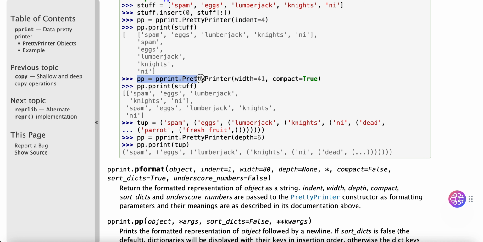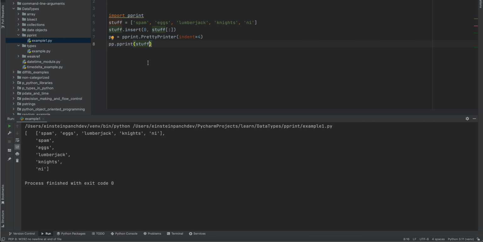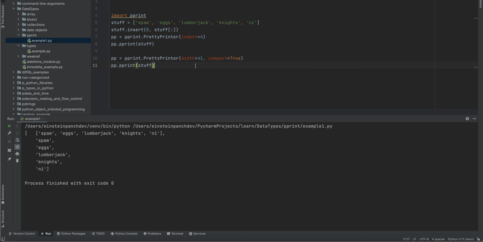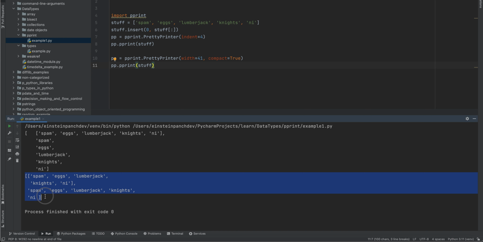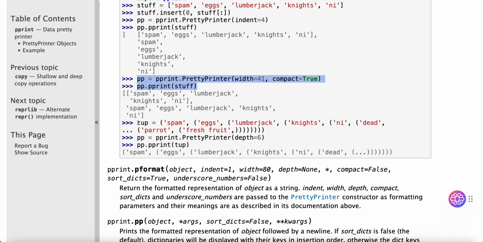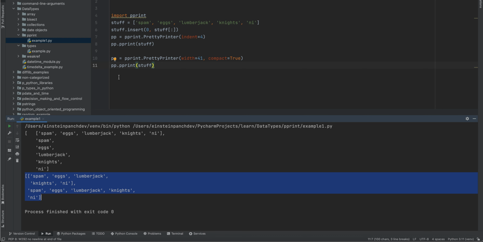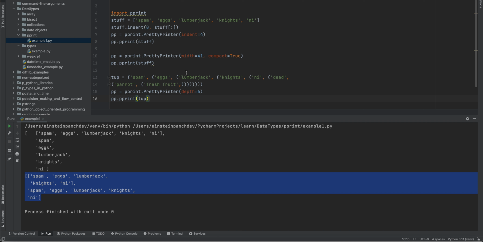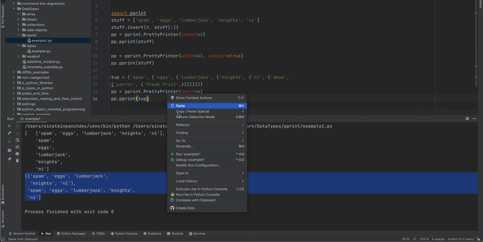pp = pprint.PrettyPrinter(width=41, compact=True). Let's set compact equal to true. So this is a compact printer. And tuple = ('spam', 'eggs', 'lumberjack', 'knights', 'ni', 'dead', 'parrot', 'trash'). Now if we want to print a tuple, depth is equal to 6.